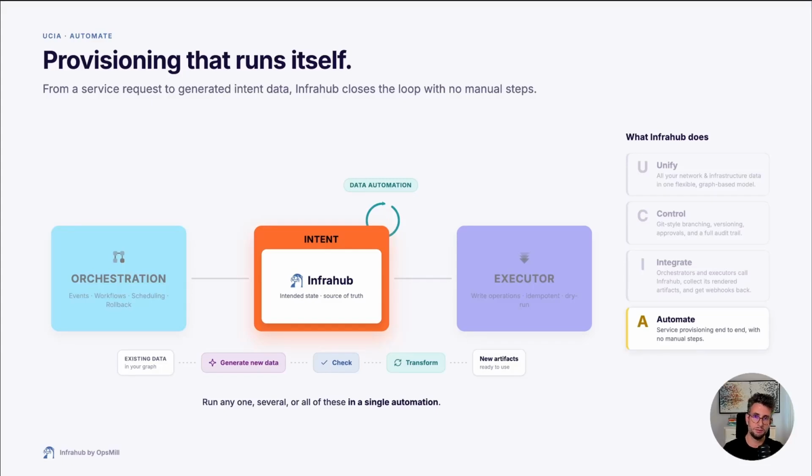And this data and this information can also be used for checks and transforms to create artifacts for the executor, orchestration, and to use accordingly in different systems. So we have data, we create more data internally, and that can then be used to do other things like CI/CD or send it to somebody else to consume accordingly.